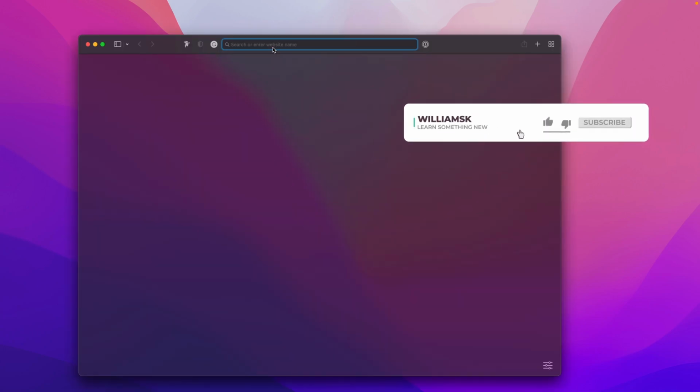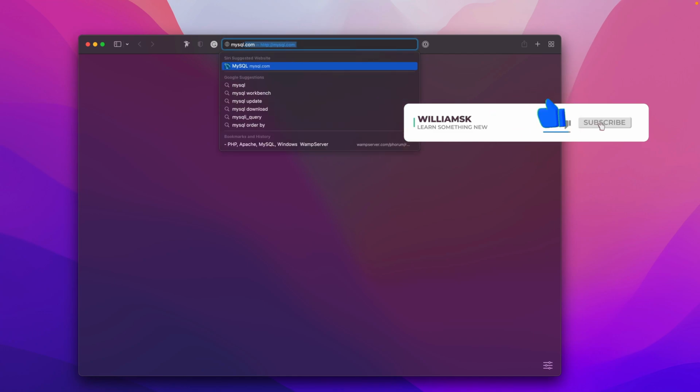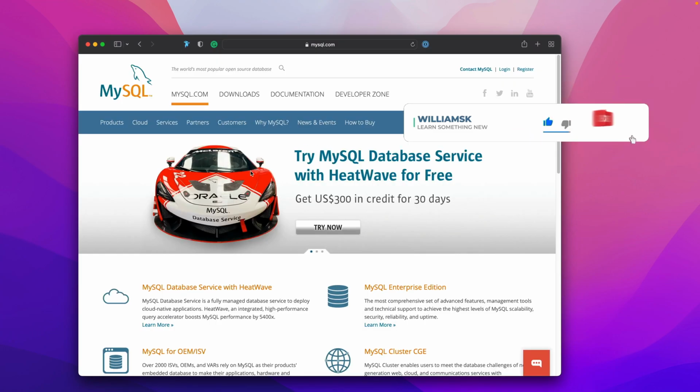We're going to take a look at how to install MySQL on macOS. So we're going to start by opening up Safari, and once that's open, we're going to go to the mysql.com website. And this site can be pretty intimidating if you're new.